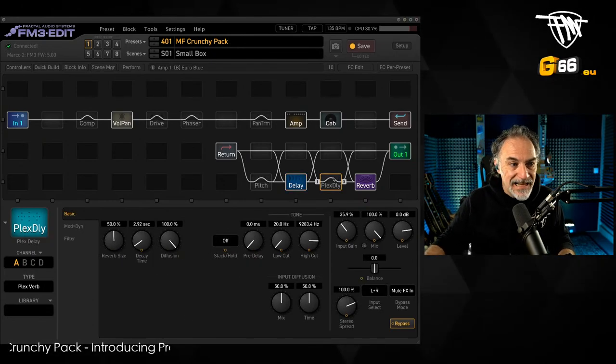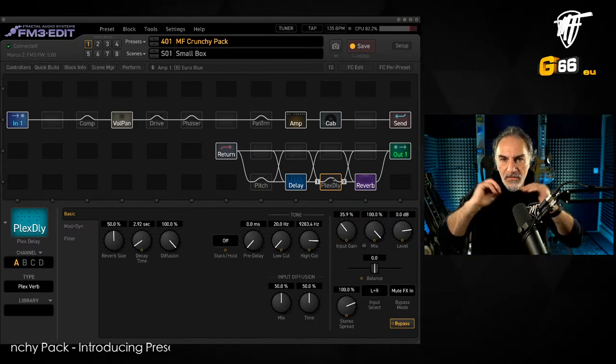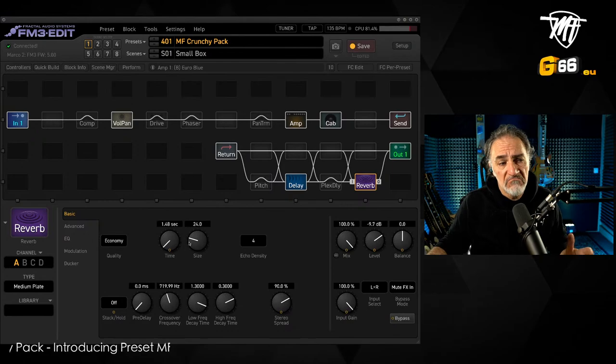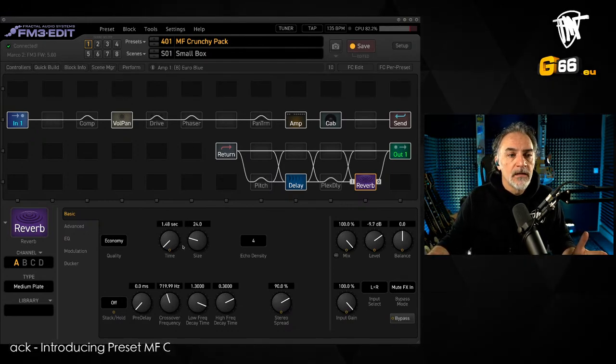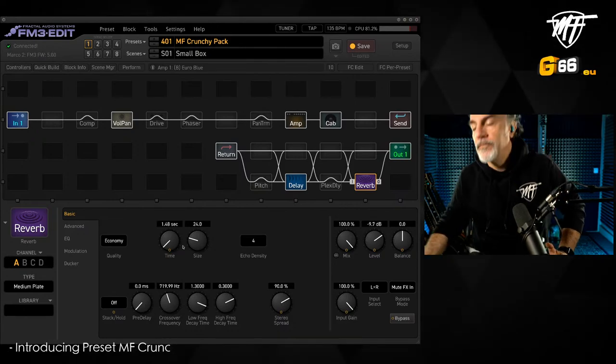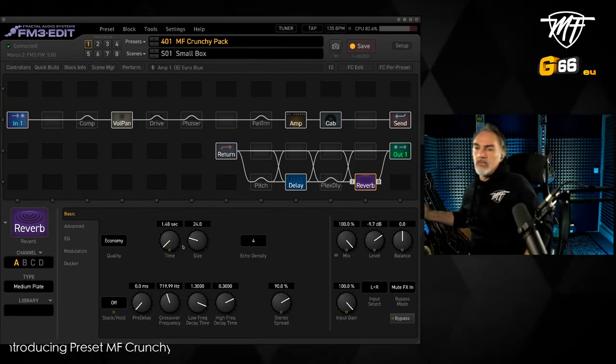Then I have the plex delay, the plex reverb, very nice to create very ambient sound, and the simple reverb is a medium plate, pretty short, to create the ambient effect, nothing else. So let's go to hear some sound.